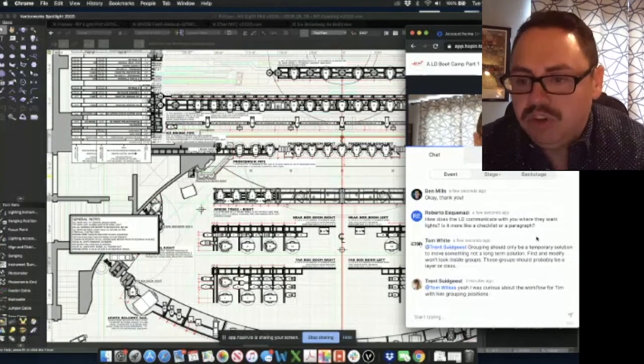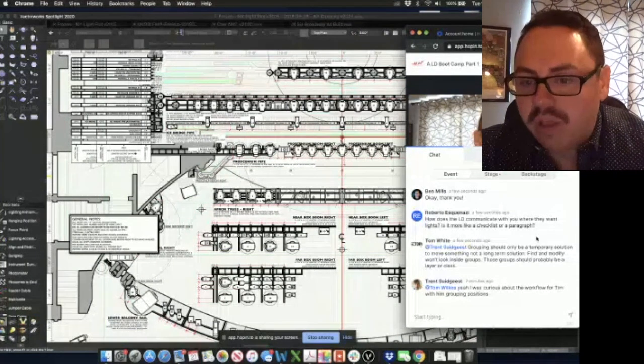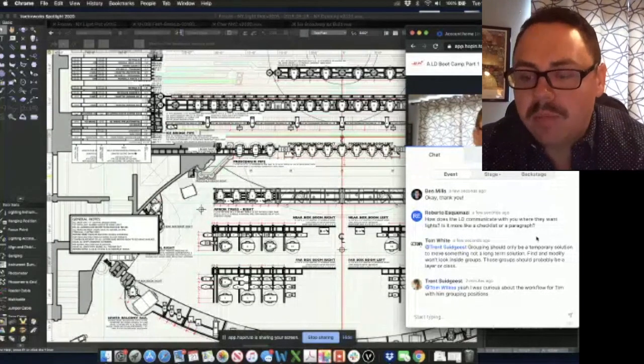How does the LD communicate with you where they want lights? Is it more like a checklist or a paragraph?